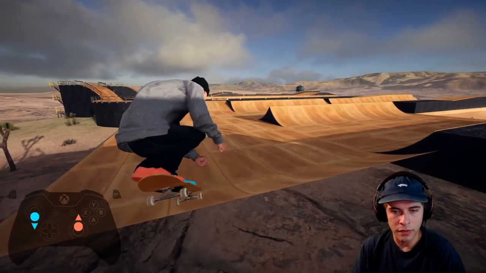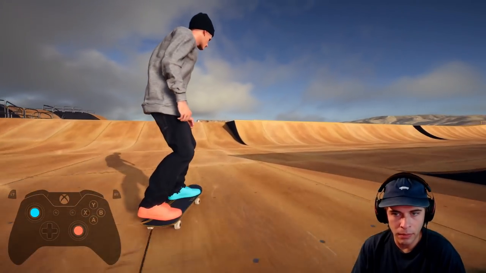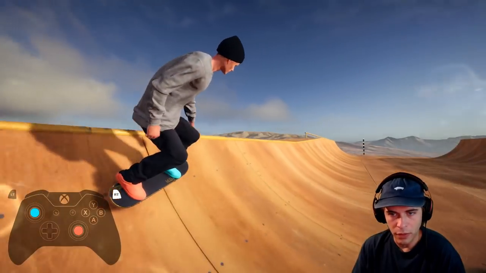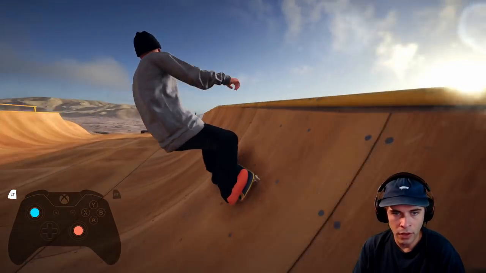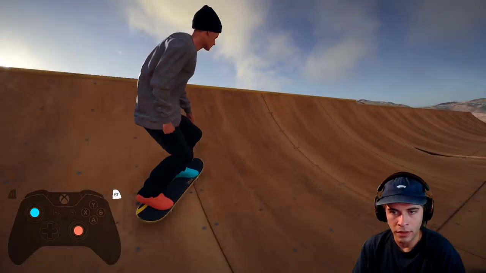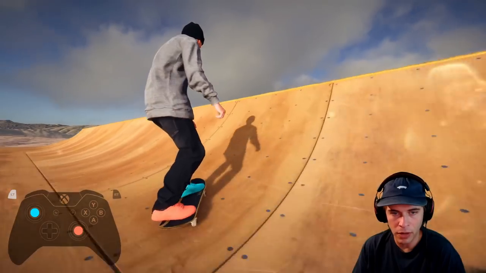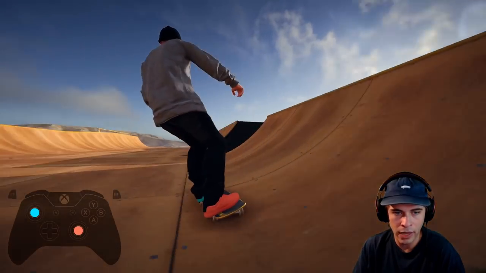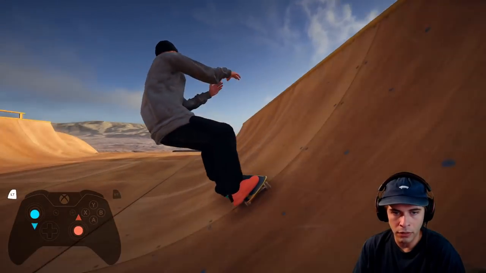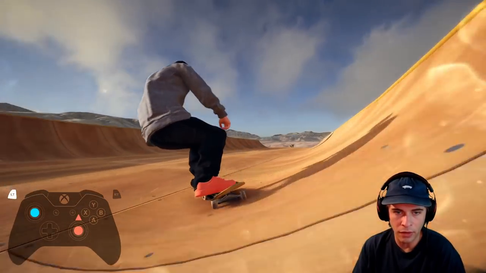So what you want to do is bend down, and when you are at the corner of the transition, see where it meets the ground, where the wall meets the ground? You want to pump and let go of the sticks in that spot there, and that allows you to pick up speed. So if you're pumping, you can pump going up the ramp and pump going down the ramp. So I can go around this whole thing without even popping. That's how you pump in Skater XL.